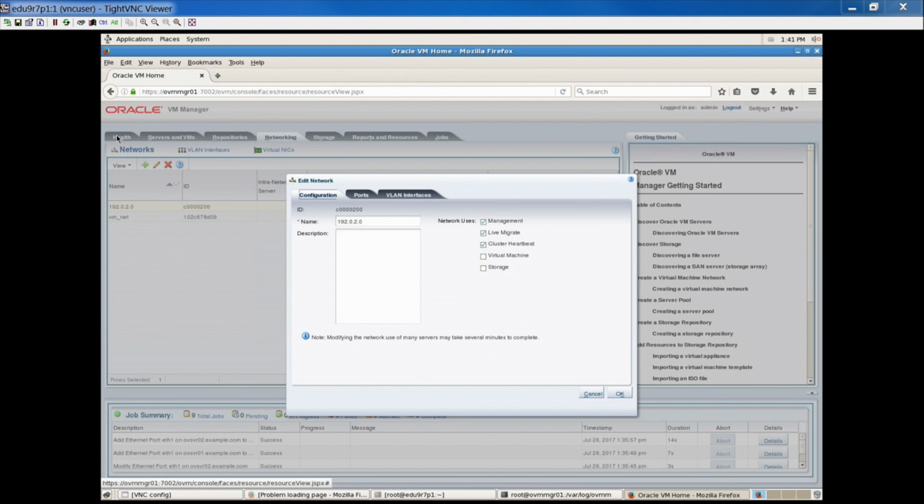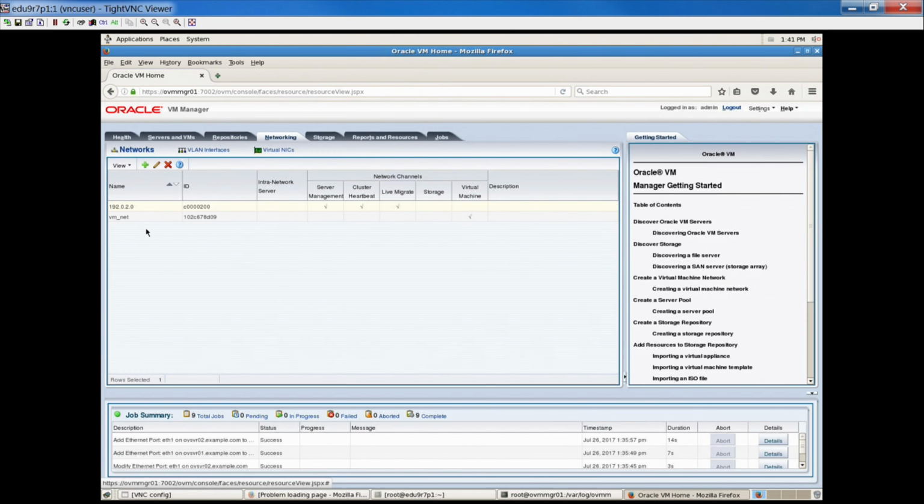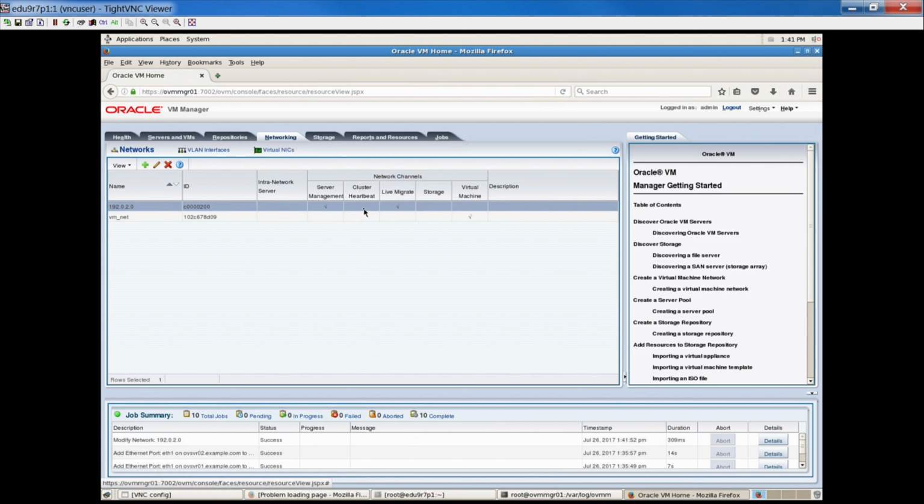As you can see here, we can see the configuration which is targeted to the management network. You just unselect the cluster heartbeat. Click OK. So the operation is completed. You have to wait a little bit for a specific job to be launched. As you can see here, the cluster heartbeat is not using the same network as the management network.